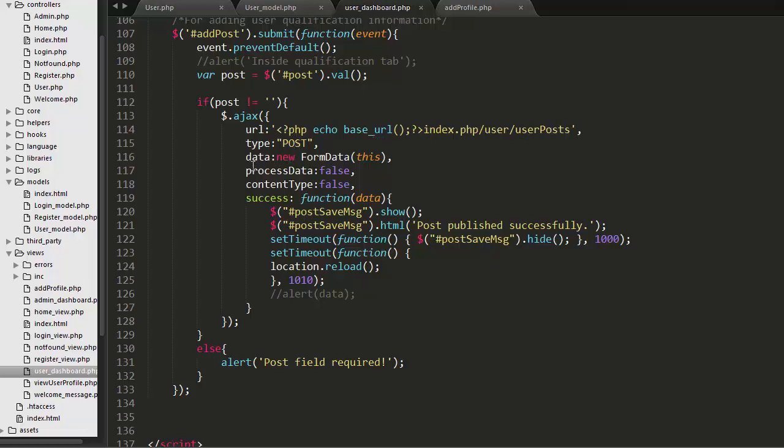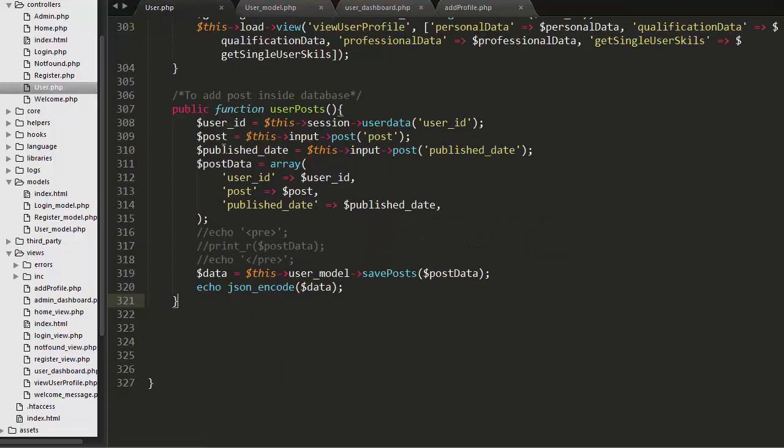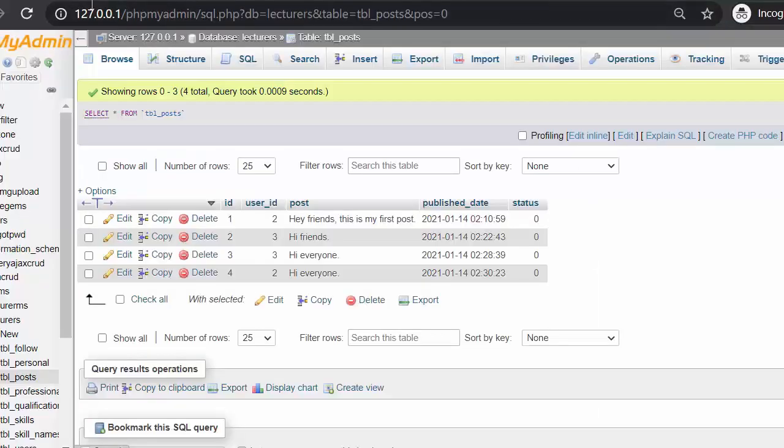Then I have created an object of my form data, and I am passing that data to this user.php file. Then control will come to this user.php file, where I have created this user post method. Here I'm taking the user id, because inside the table I'm also storing the user id of the user who is currently logged in and trying to publish a post.